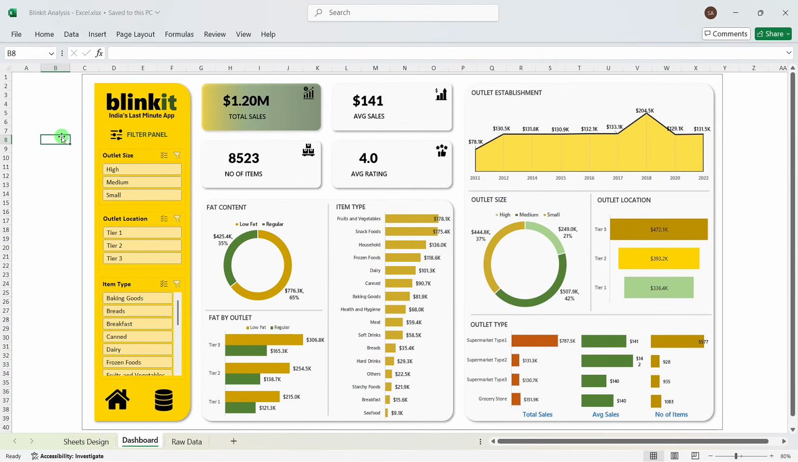So this was the complete dashboard, guys. I hope you have understood this entire design, how we created this dashboard. And obviously, you can go ahead and consider subscribing if you have liked this. It will give me motivation to create such content.